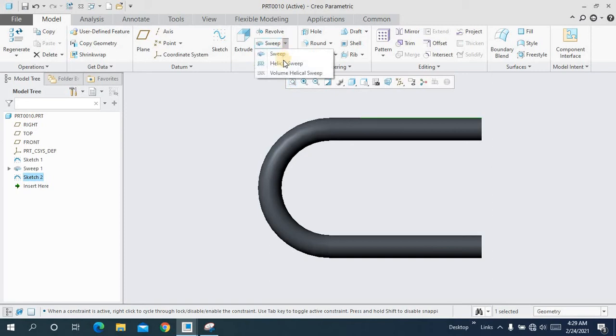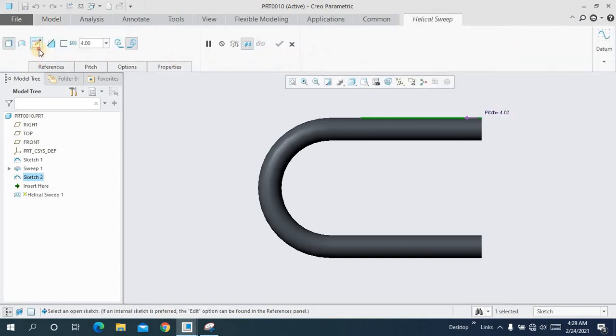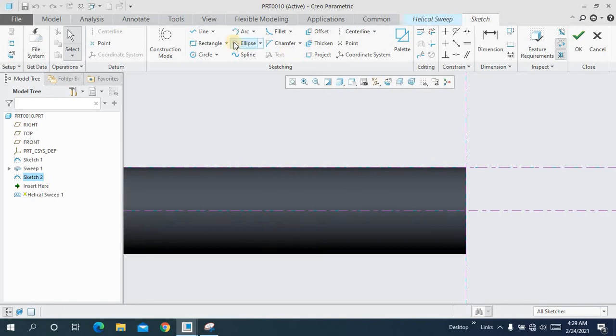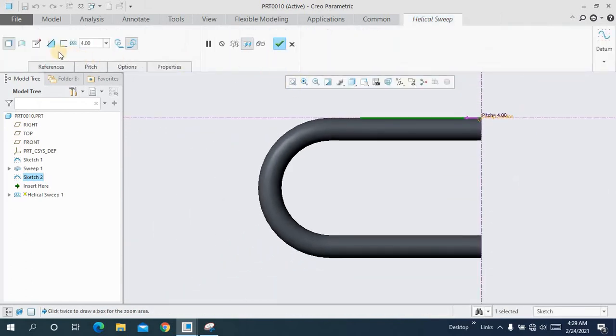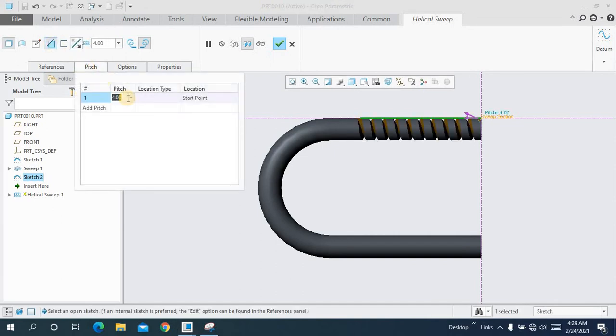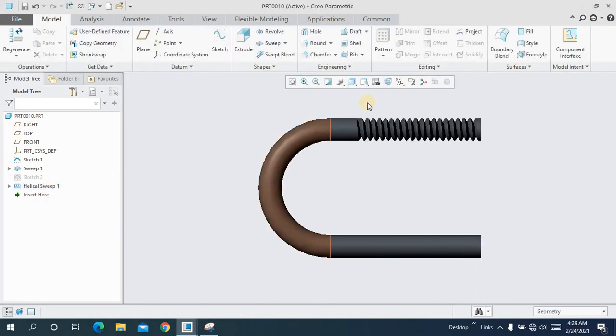Now I want to create threads. For that I will come to helical sweep, and I will draw the profile. Select a line like this. I will say OK. Now I will come for remove material. I will come to pitch and keep pitch 2, and I will say OK. See.